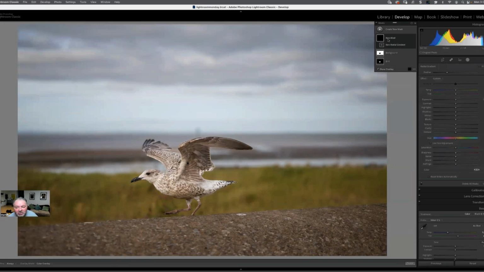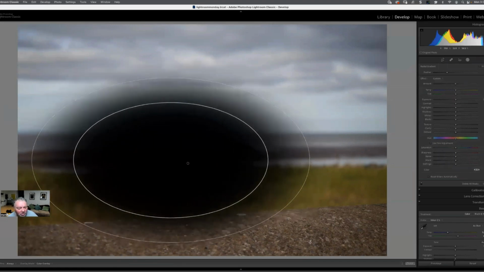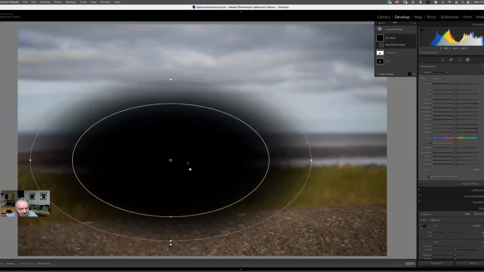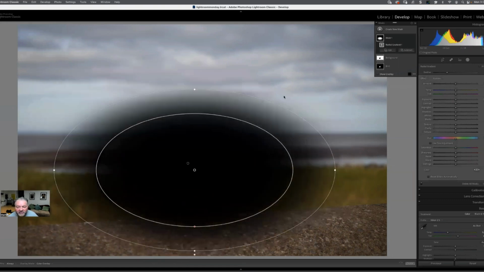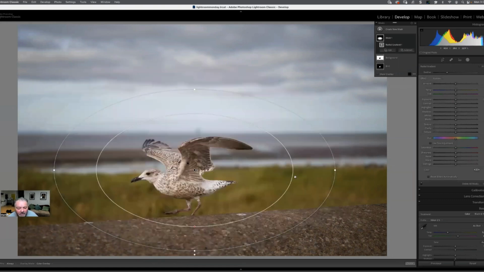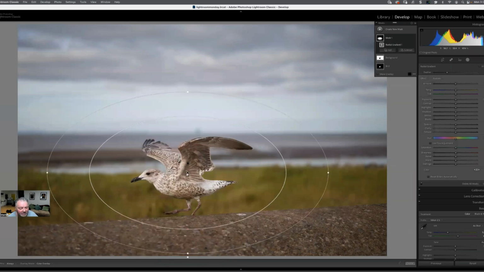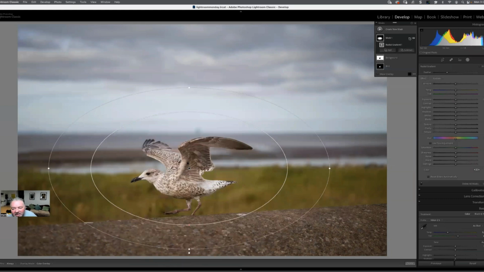So I'm now going to go to a radial mask. I'm going to draw a circle on the bird. Okay, let's take the overlay off. So the white, the black dot and the pin. Okay. So I've put that in, but now I'm going to invert the mask. You can go up to the menu, or there's a little tick box here, invert it.